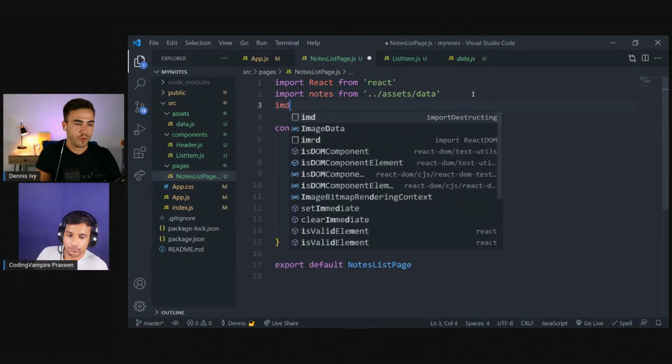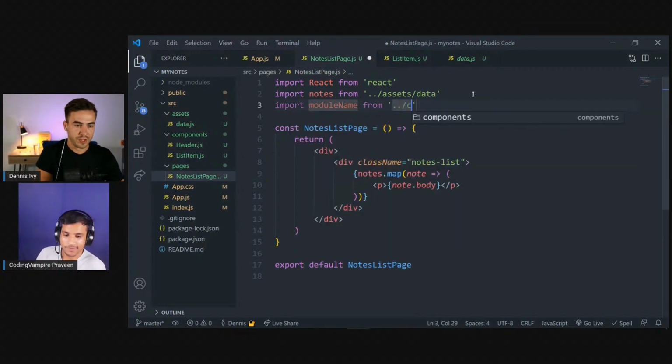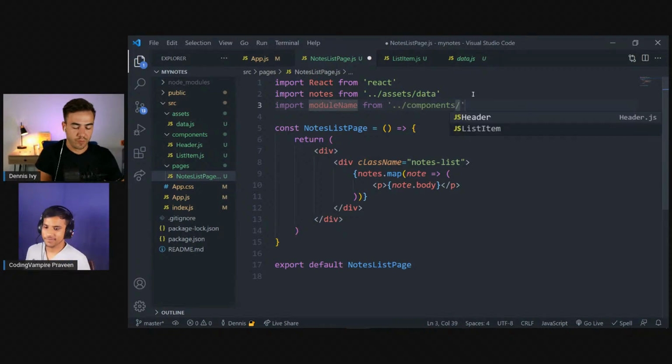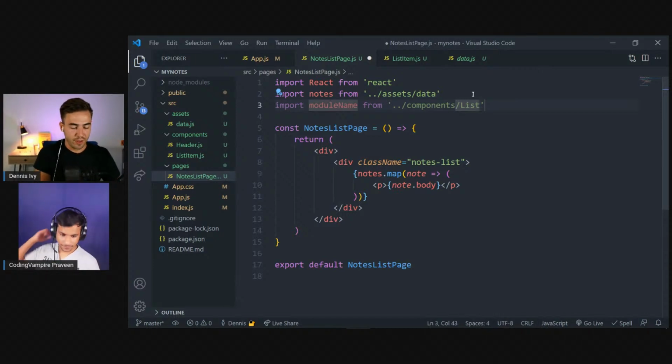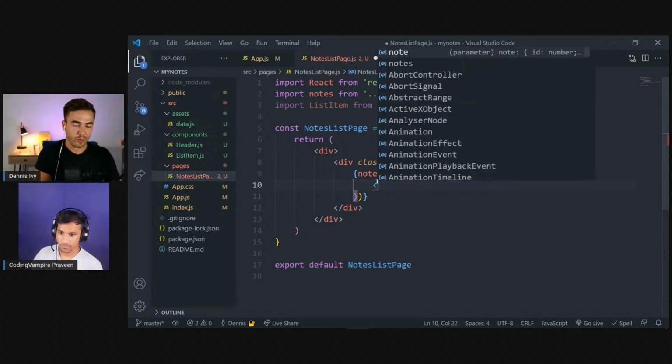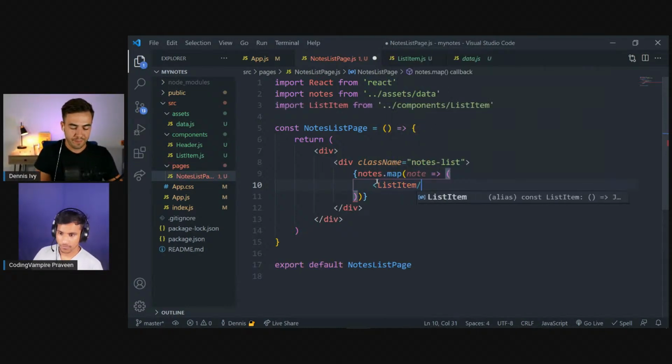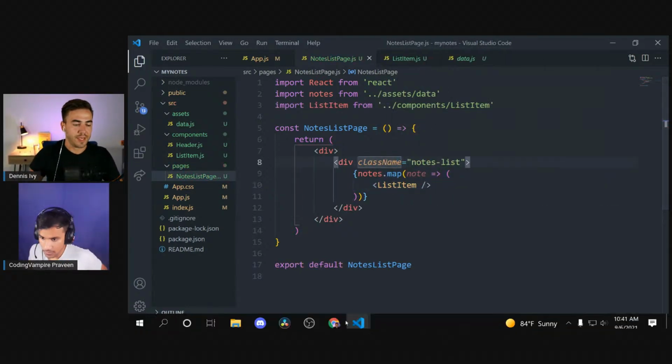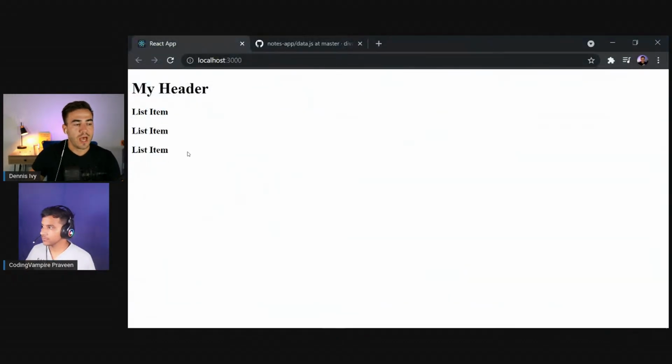We'll import that component. So IMP, we're going into components, and we're going into list item. So we're going to talk about a concept called props in a second. So list item, let's get that imported. And let's bring that in. So on each iteration, we're just going to output list item, close that off, and let's take a look. So we have 3 list items. At this point, we don't have any data in them.